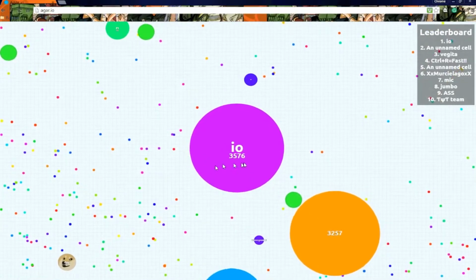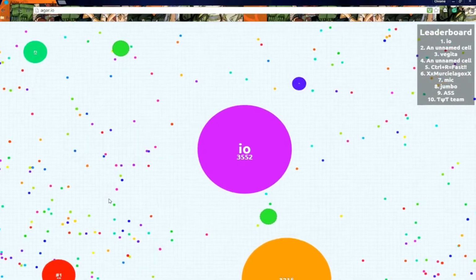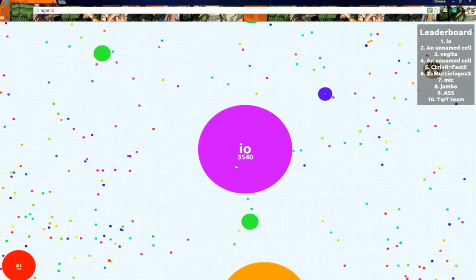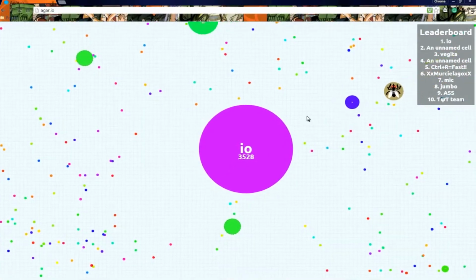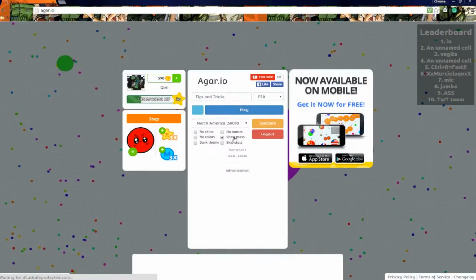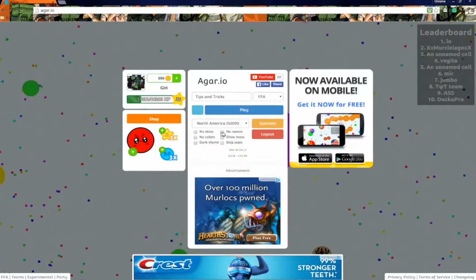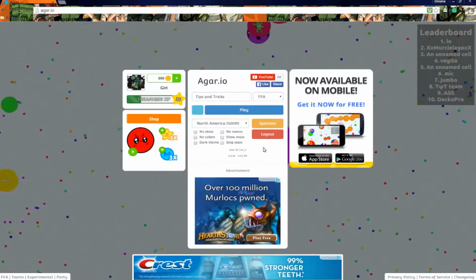Yeah, so basically, as you can see, the mass number is below their name if you're spectating. If you're not spectating, then you don't see other people's mass. That's considered cheating, I think. So, show mass is really recommended, mostly for everyone, because it helps a lot. And I guess that's tip 3.